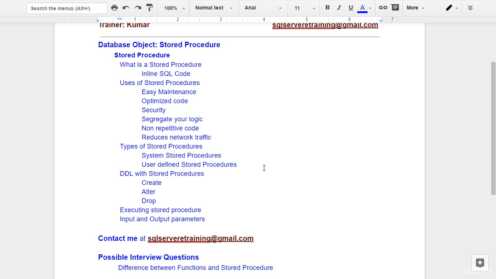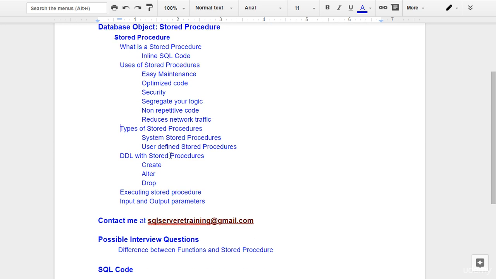And then we'll talk about the types of stored procedures: system stored procedures and user defined stored procedures. System stored procedures are created by Microsoft SQL Server. They give a lot of information about the system. There is a separate video to talk about system stored procedures, so we'll talk about user defined stored procedures. User defined stored procedures are the ones that we create for supporting our application.